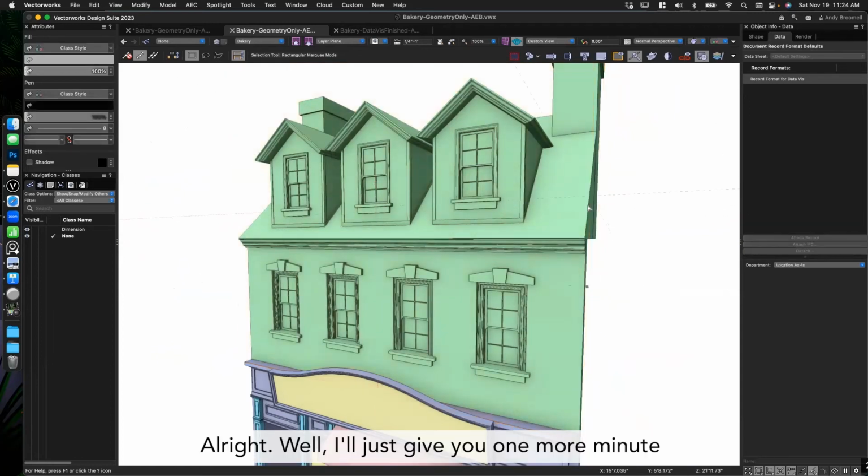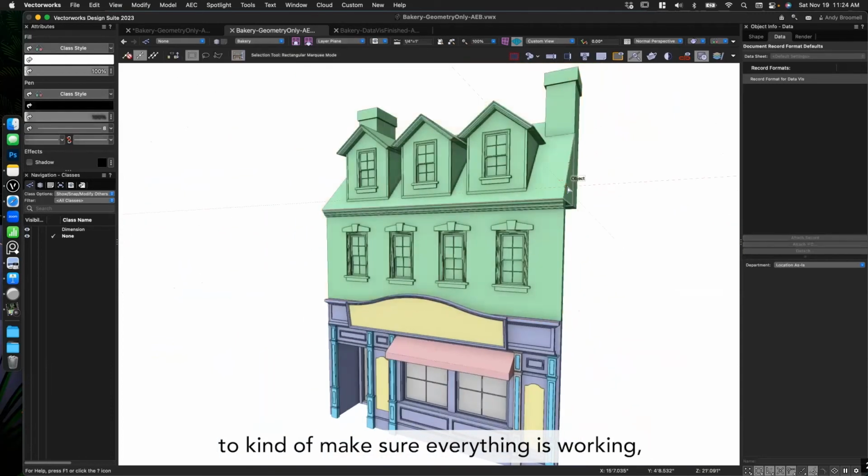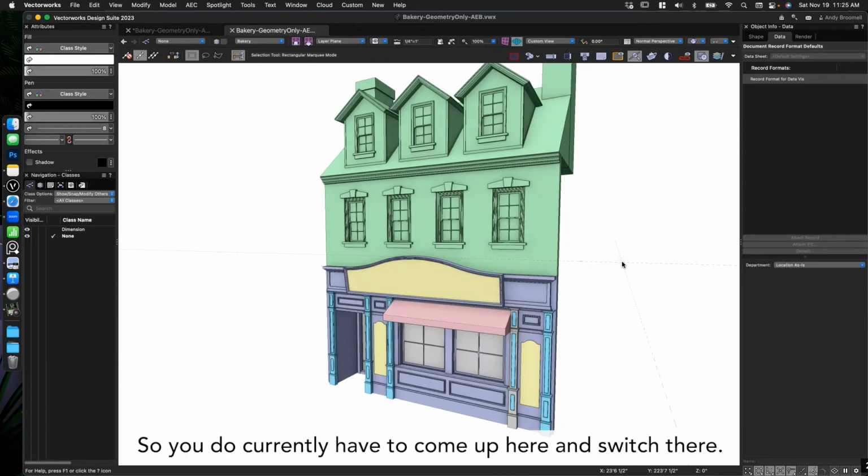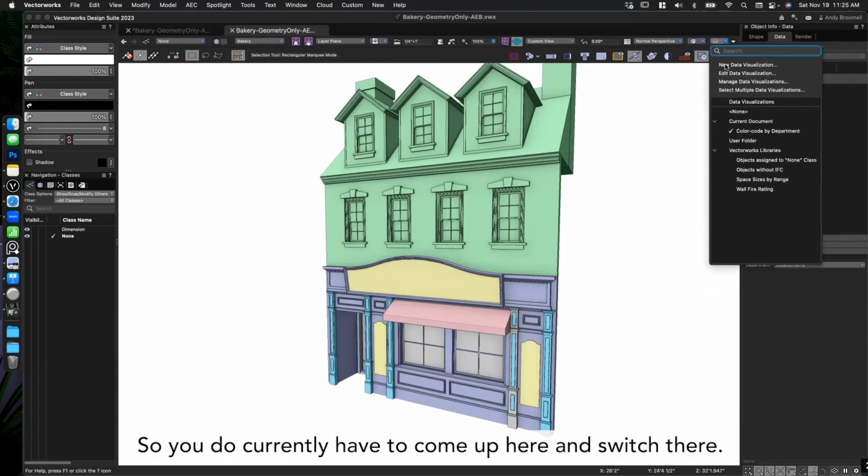All right, well, I'll just give you one more minute to make sure everything is working, ask any other questions, and then we'll review the process of turning this into a printable elevation on a sheet layer. There's not a quick toggle key to get out of DataViz and back to textures. It would be nice if there were, at least not that I know of. So you do currently have to come up here and switch there.